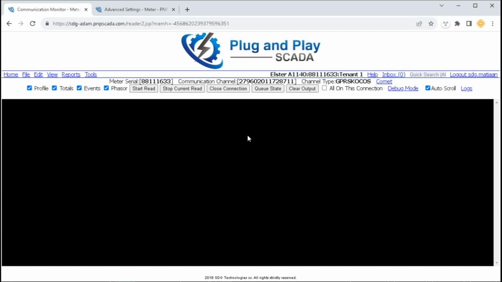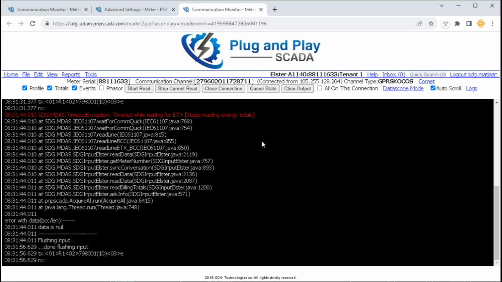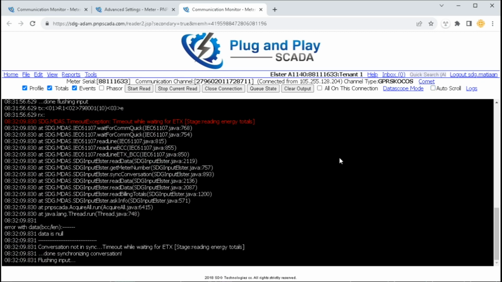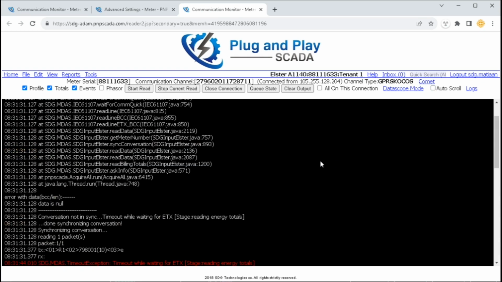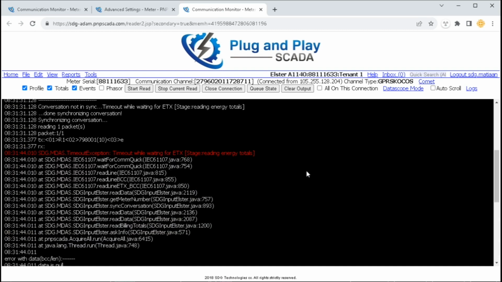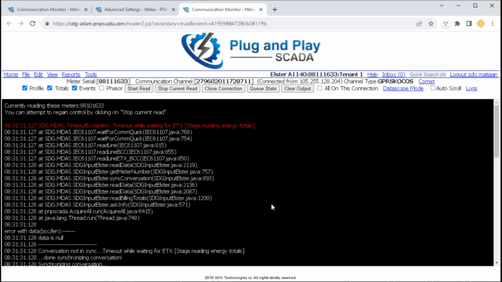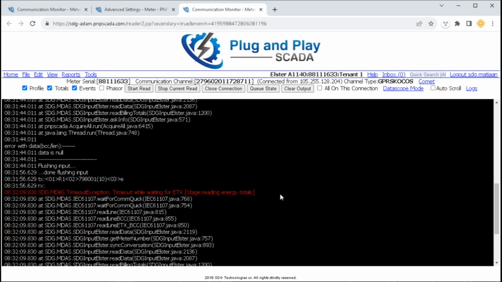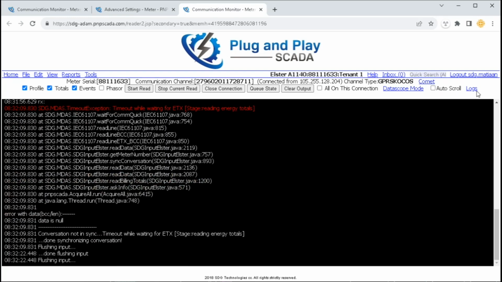Clear Output clears this screen. Removing auto scroll will cause the screen to stop scrolling by itself. Debug mode will switch to showing the debug output of the driver instead of the communication between the meter and the server. This is sometimes more helpful in finding a problem when a meter does not read. Errors are highlighted in red to facilitate finding errors. Logs will take you to the meter read logs.